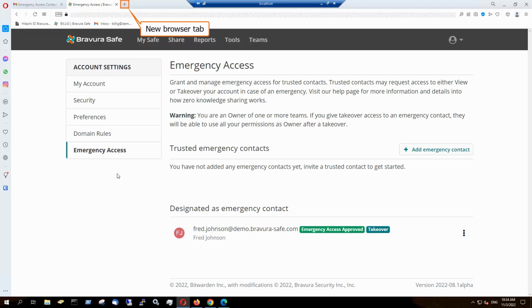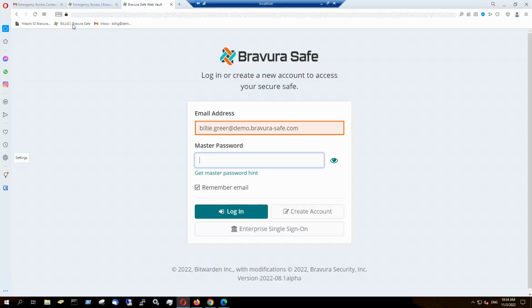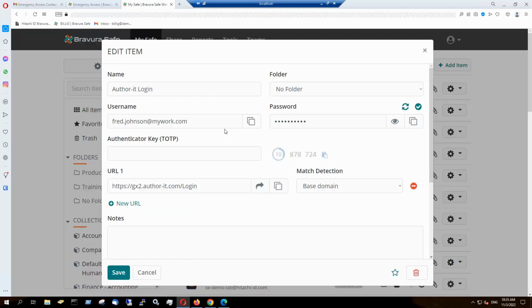Billy can now log into Fred's Bravura Safe account by opening a second instance, replacing her email address with Fred's, and entering the new master password. Note that Takeover Access disables any two-step login methods enabled for the account, so a second authentication method won't be required. Billy now has full access to Fred's safe. If she opens one of Fred's items, nothing is grayed out. She can perform all actions as if she was Fred.